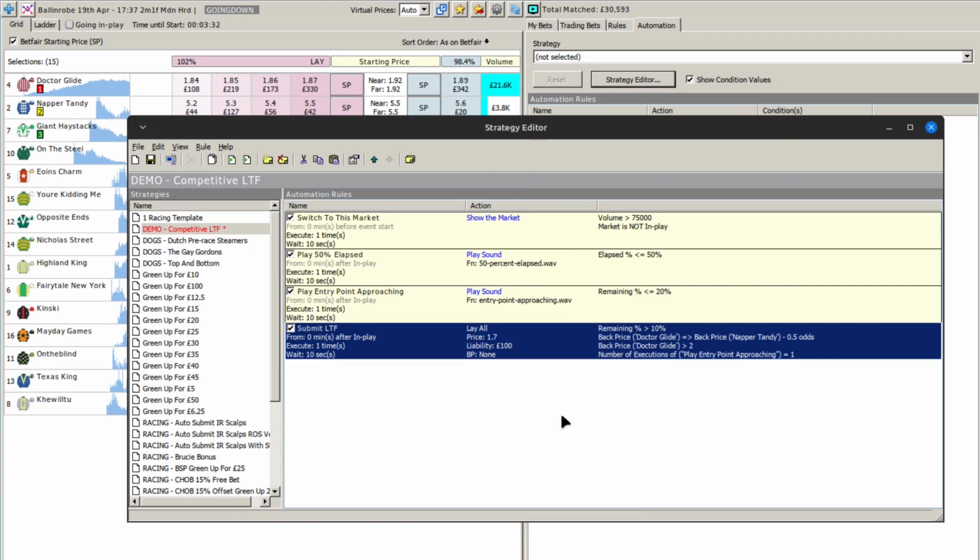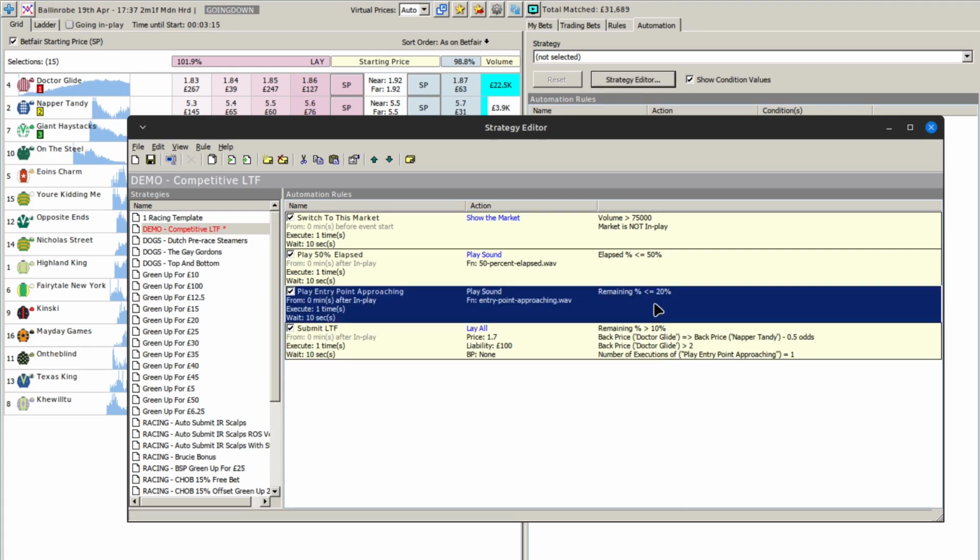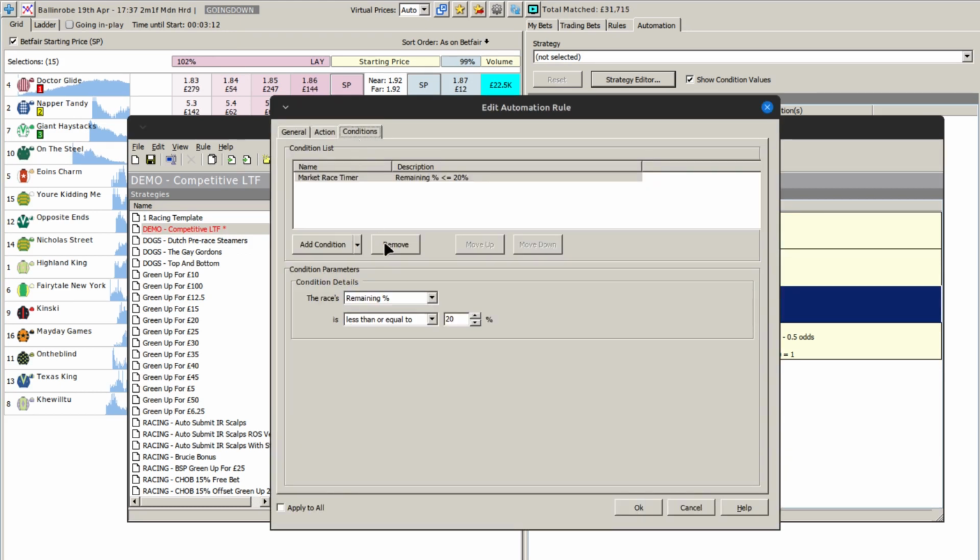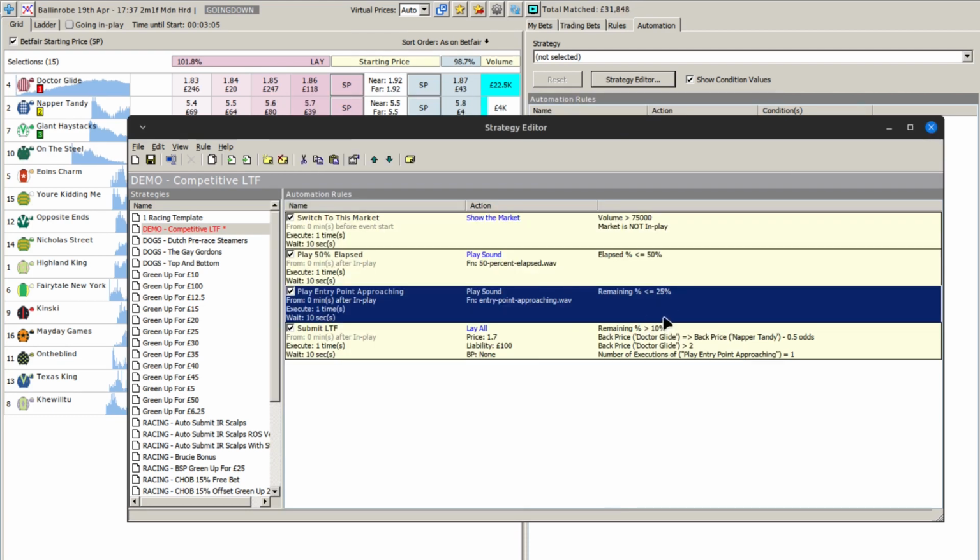What does that do for us? What that means is that as far as operationally, there's no difference between the two. But from our admin side of things, if you ever want to change that entry point, you only need to change it in one place here. So I can go in and change that to 25%. And so now that 25% will affect the actual submission of the LTF. So that's another thing that you can do along with displaying or playing audio warnings and the like. Okay, I think that's more or less it.